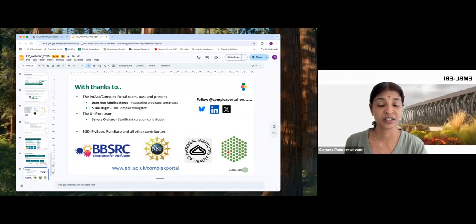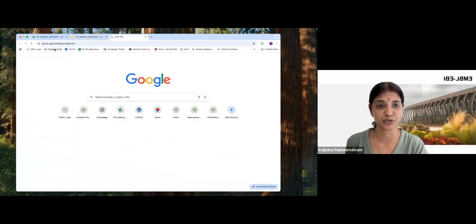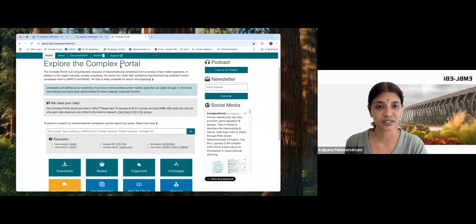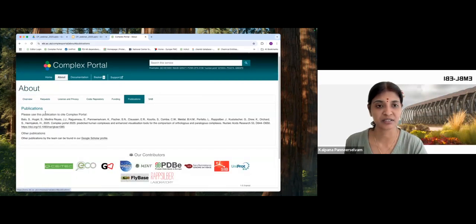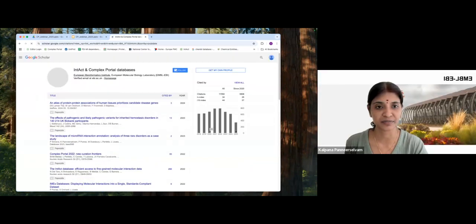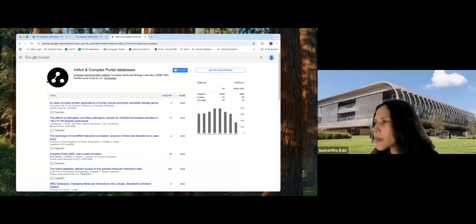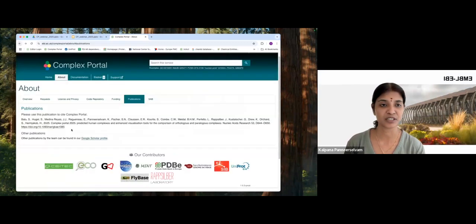Can you show in the Complex Portal how to access the list of publications? I think that would be more useful. So, in the About Us page, there's a publication section, and this is the latest one. You can click on the Google Scholar profile for the entire list. I think it is not updated yet, but it'll be done here somewhere. The latest publication is displayed on the website itself, and the list of other publications can be accessed in Google Scholar.